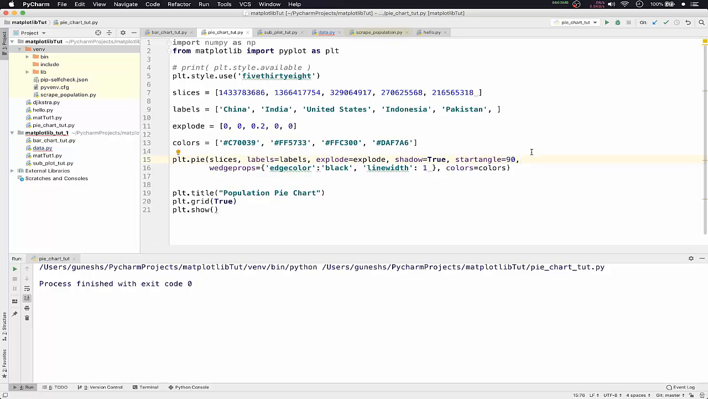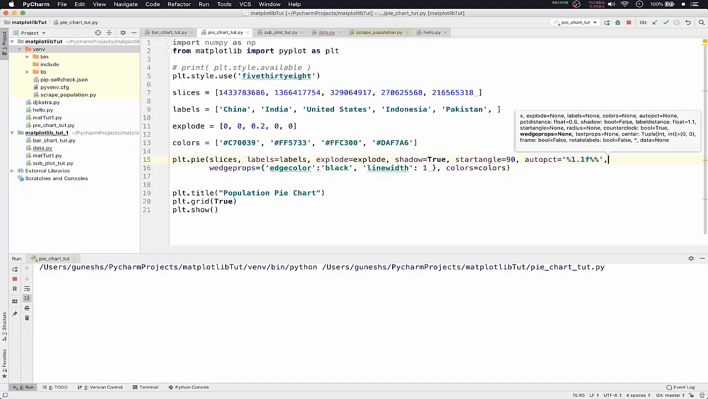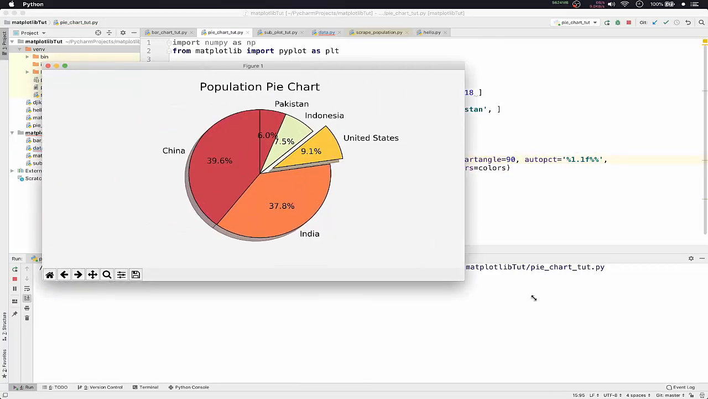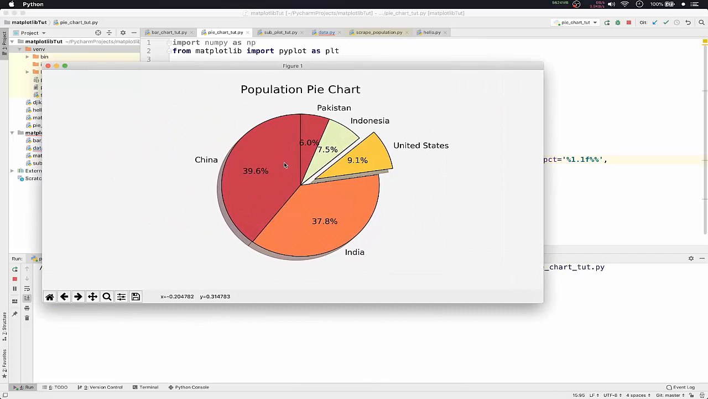One more thing is, if you want to display percentage in the slices, you can do that using a parameter called autopct, that is autopct equals, there is a particular format that we have to pass in as a string. That is %1.1f%%. This is a particular format you have to take into consideration. If we run it again, you can see in the slices they have displayed the percentages that a particular country has. So 9.1% is of United States.